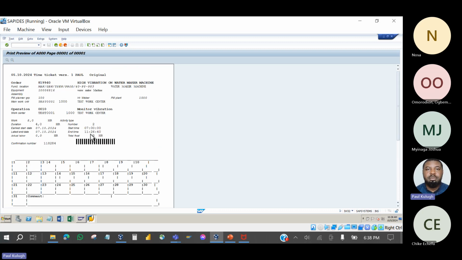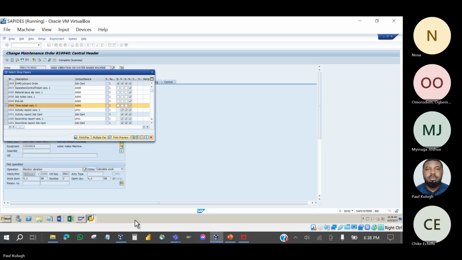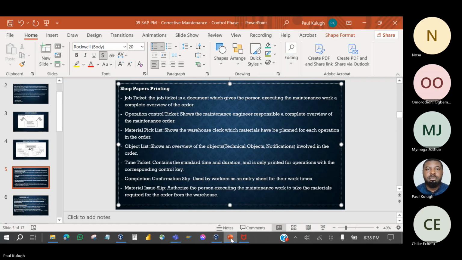So if for any reason your company needs to document some of these things, you can actually print it out and document. Or if there's a need to give anyone such information, you can print it out. And this can only be printed if your work order is released.